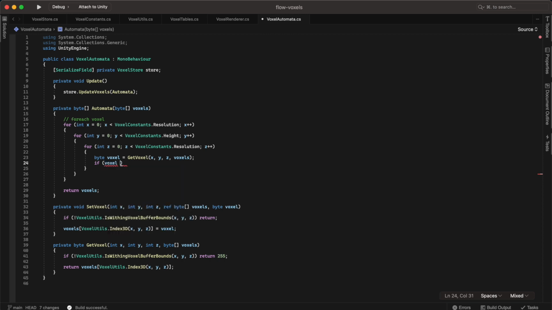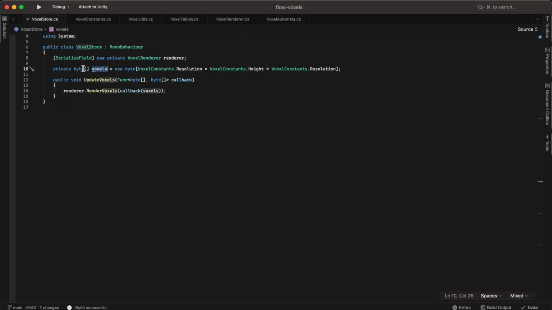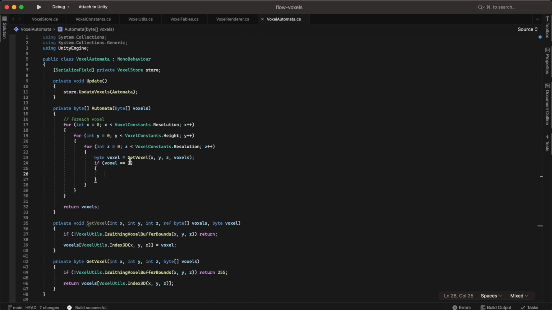So if the voxel is 1, which is going to say it's sand, right? Because right now, by default, when we create this voxels array, everything's 0. By default, C# sets everything to 0. So 1 means it's going to be sand. And in a second, we'll see how we can actually add sand. But for now, let's work on the rules.